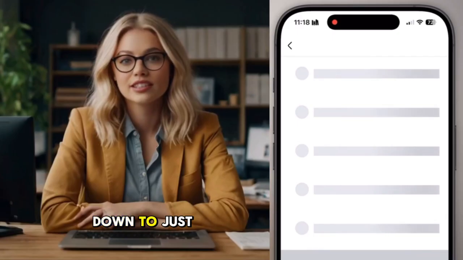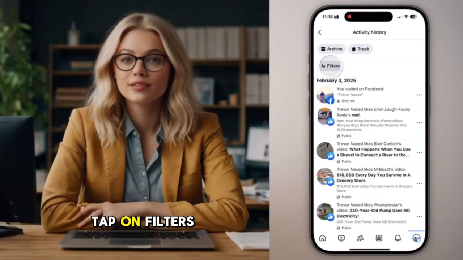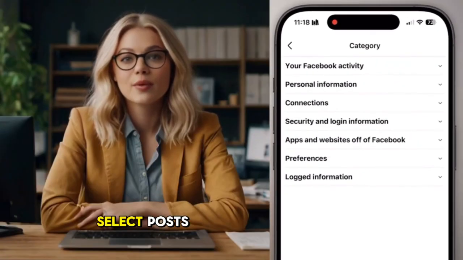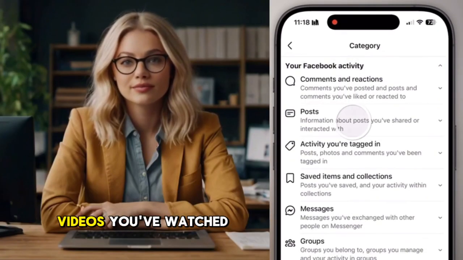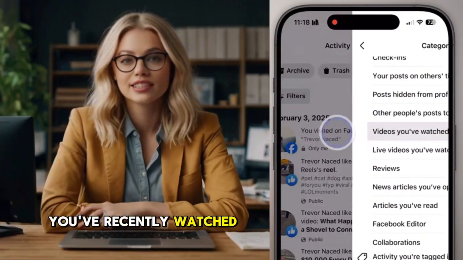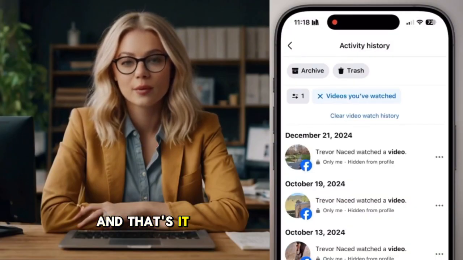To narrow it down to just videos you've watched, tap on Filters. Under Categories, go to your Facebook activity. Select Posts, and you'll see an option for videos you've watched. Tap on it, and a list of all the videos you've recently watched will appear. And that's it. You're all set.